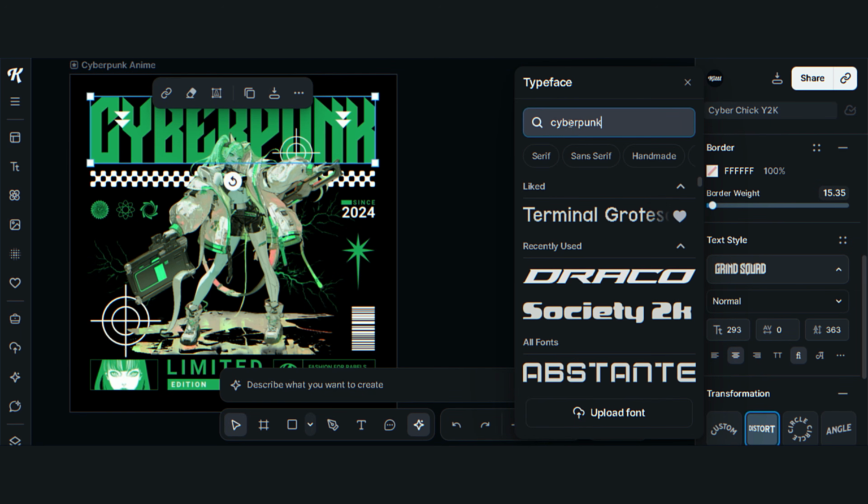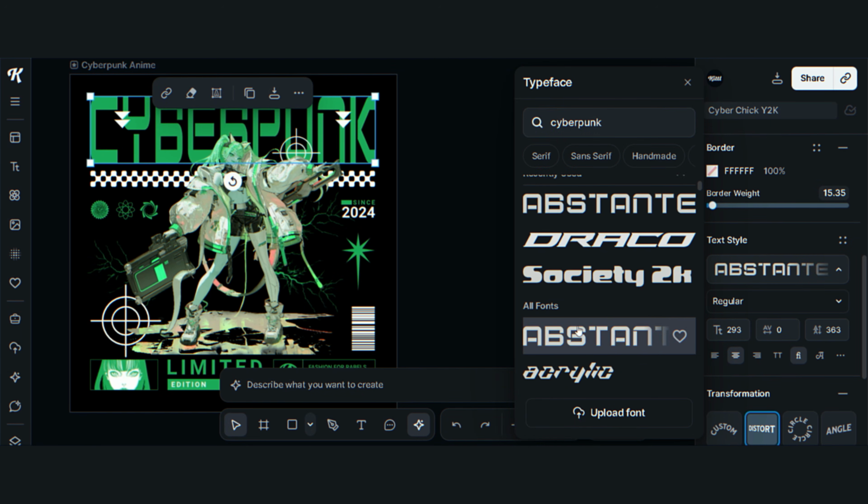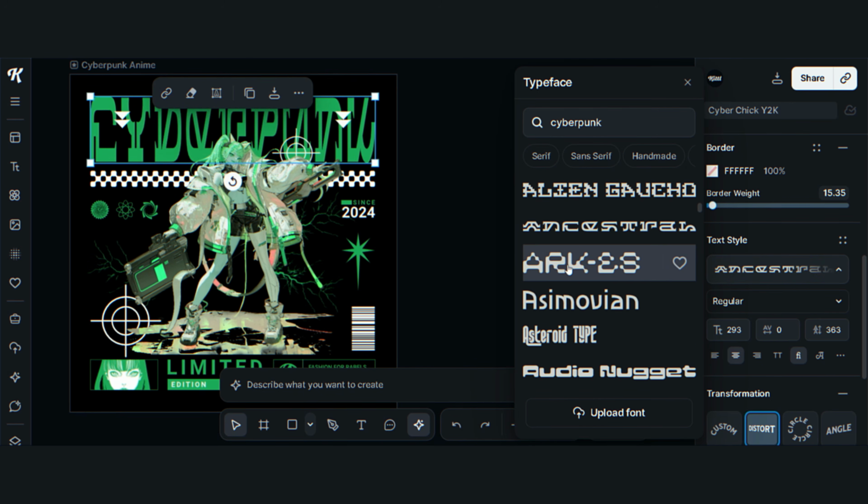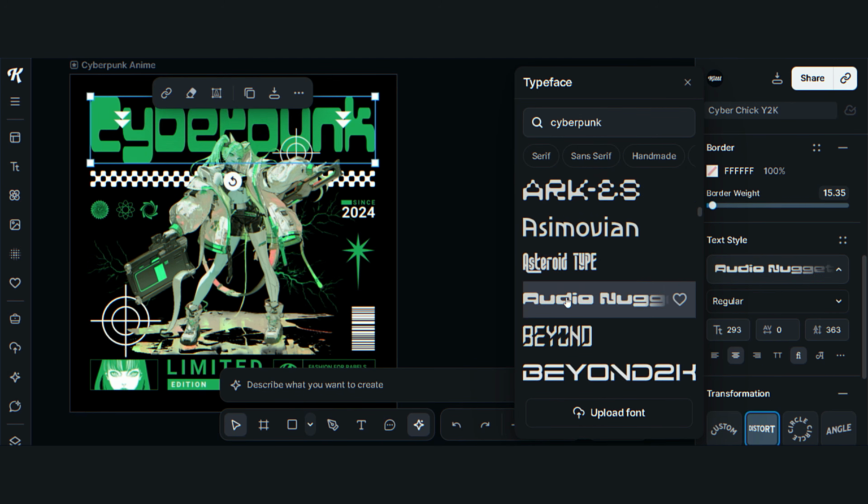In Kittl, we have entire font categories that fit this perfectly: sharp futuristic styles, glitchy styles, and brush fonts you can mix and match. And if you combine them carefully, you'll instantly get that gritty, layered cyberpunk vibe.